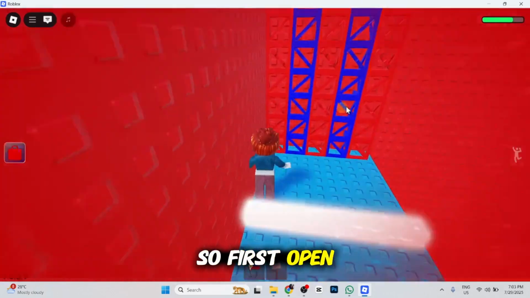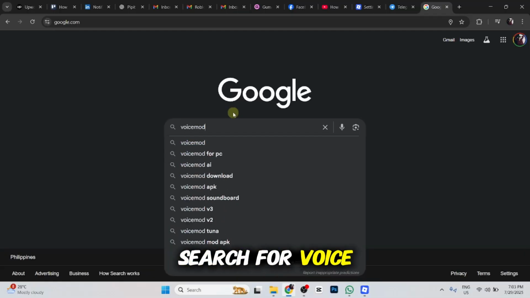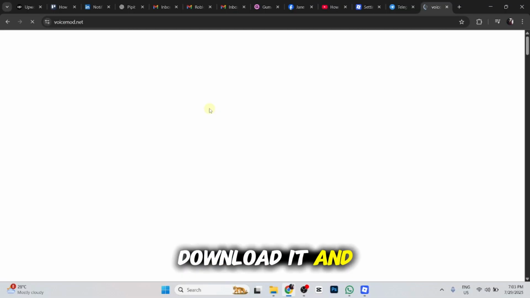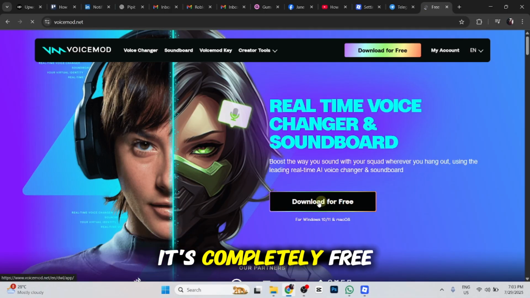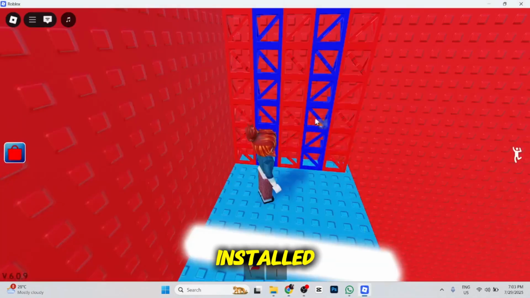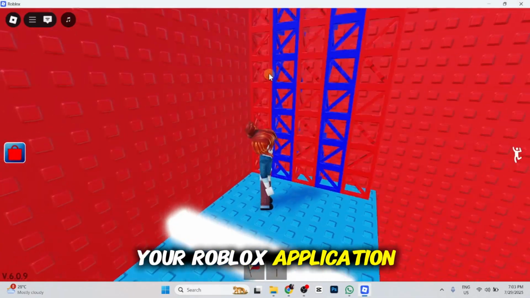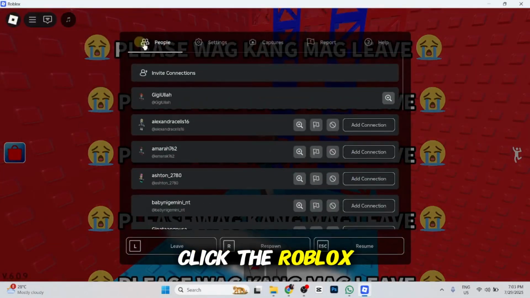First, open Google and search for VoiceMod. Download it and install it. It's completely free. Once it's installed, go back to your Roblox application or browser, click the Roblox logo, then go to settings.